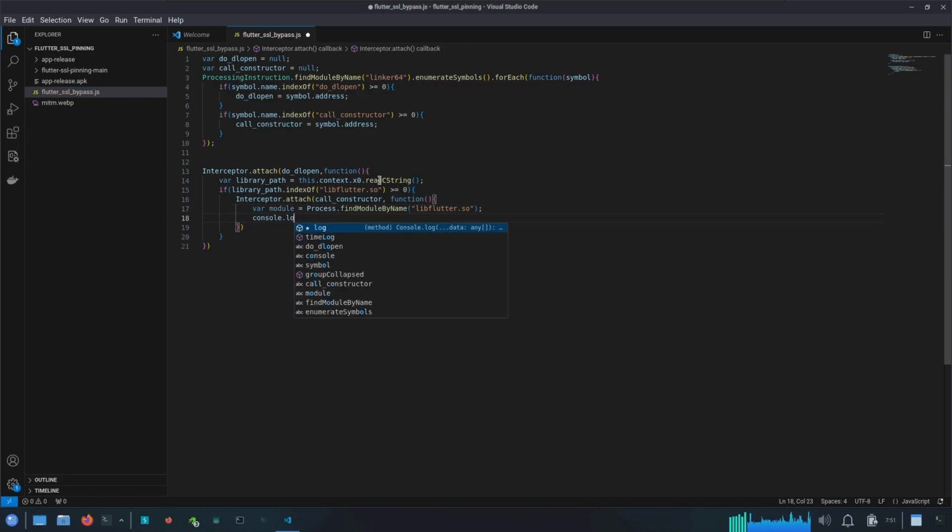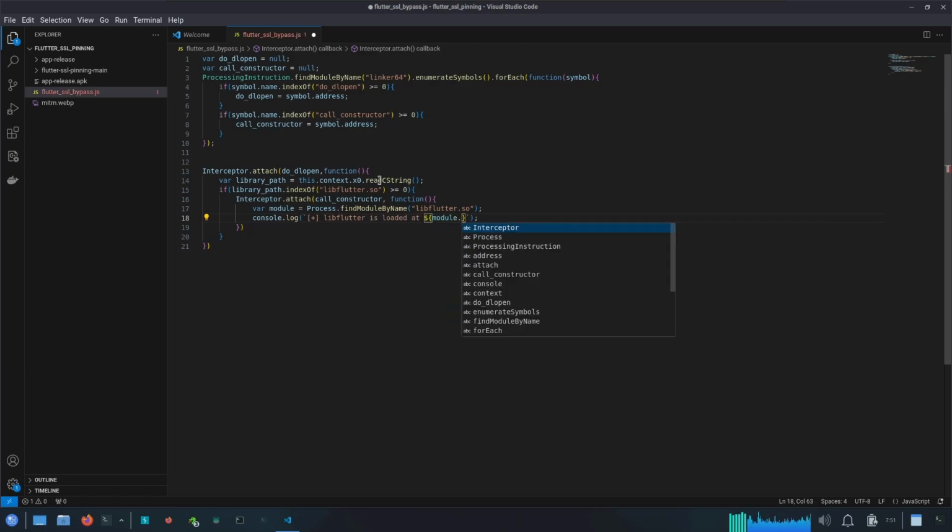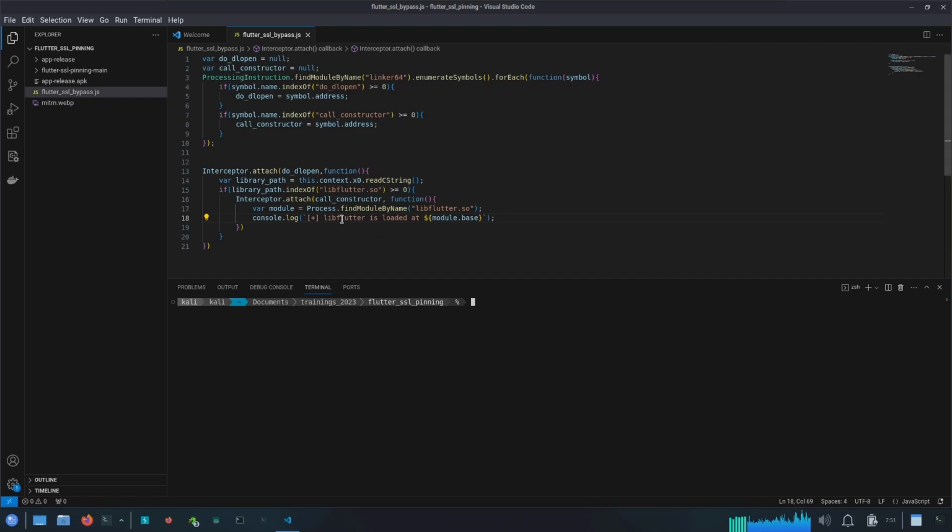And let's put a print statement to see whether our script is able to find out the base address of this libflutter.so properly or not. Libflutter is loaded at, then the base address we can get from this module object via module.base. Okay, cool. Let's save the script. Let's check whether the script is able to extract the base address of libflutter.so or not.